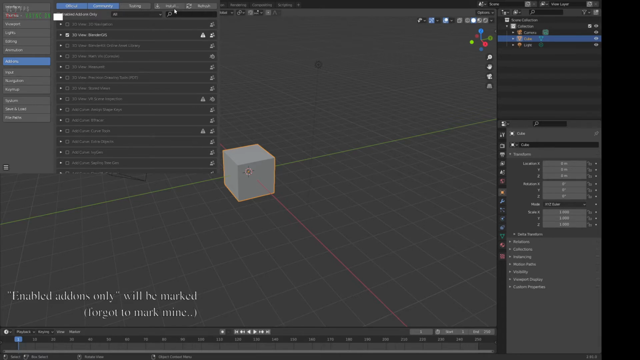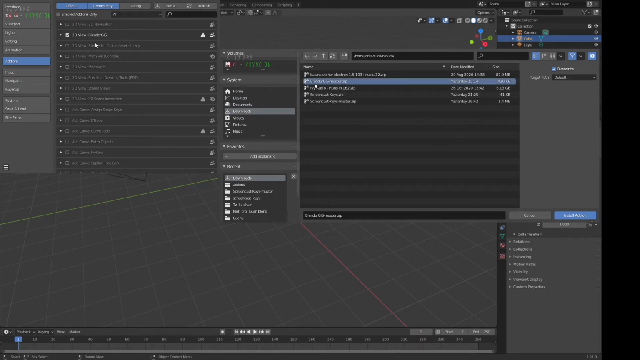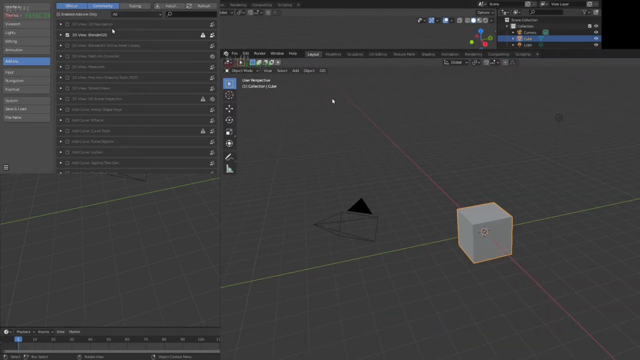So we're going to click on Install, and then you're going to just locate the zip file without unzipping it. So you just click on the zip file, and you select Install Add-on, and then it should appear there, and you can just mark it to activate it. Once you've done that, you can close the window, and we're ready to start.